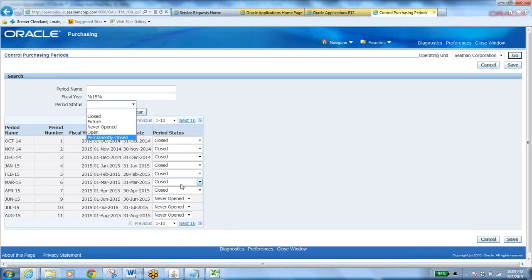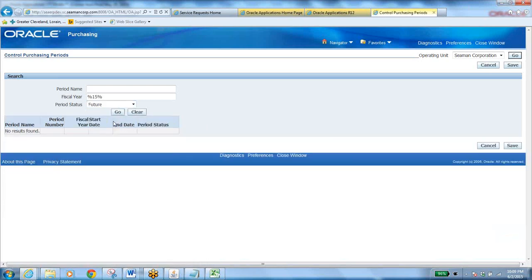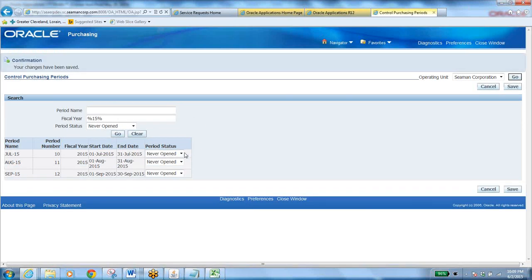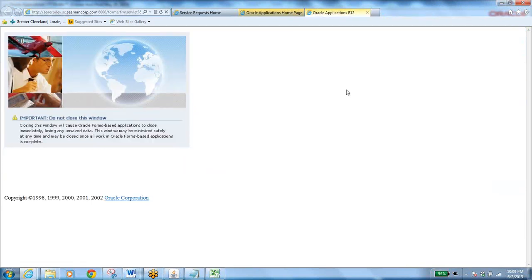Closed means, of course, past months, past periods. Now I want to search for the one which is future. Go. Never open. June 15 is not open, so I want to open this. Change it, save it. Over. If you want to open July also, you can open future periods. This is a practice instance, so you can open, but I don't want to. Now done.